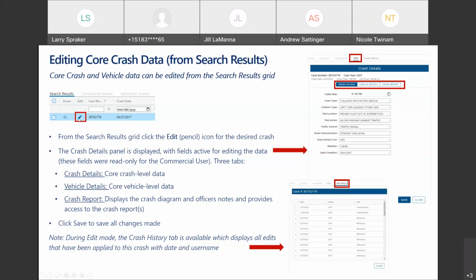They can only view it as a commercial user, but you as a SafetyNet user can click that. And this will be part of what's included in the actual raw ICE editor training for the core users that aren't commercial users. So if you find something in the search results, you can hit the edit button, the little pencil icon, and you'll get the full edit form for the crash. And you'll get the crash details. You've got vehicle details, which is that core level vehicle data. You have that same crash report panel. So this looks similar to what you had before, but there are slight differences.